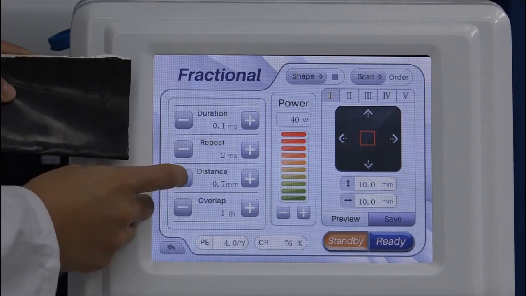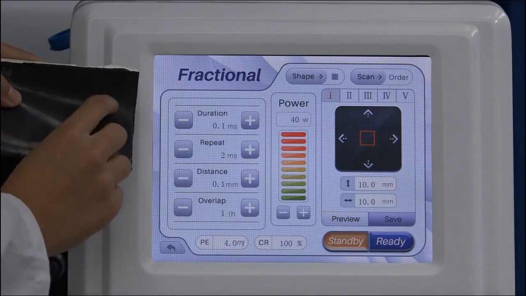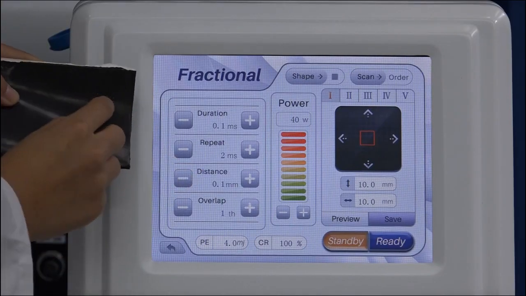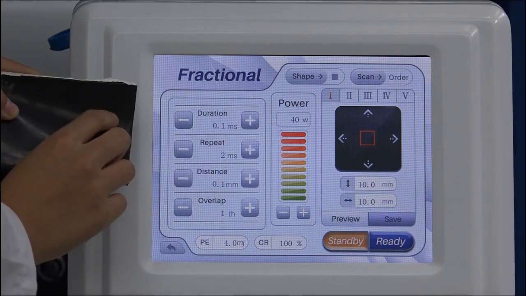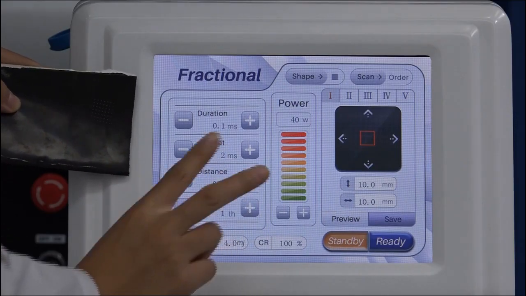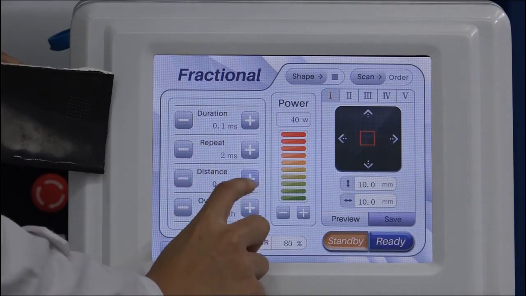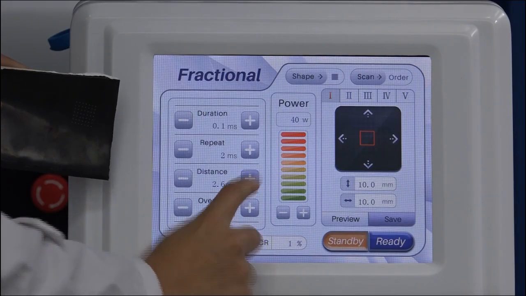And the distance. Distance means the distance between 2 points. Means how many millimeters from the 1 point to the second point. Normally we go from 0.1 millimeter to 2.6 millimeter as maximum. This is the distance. Okay?